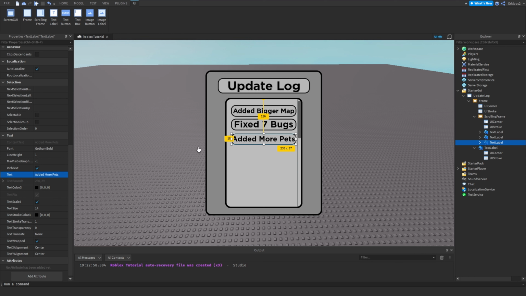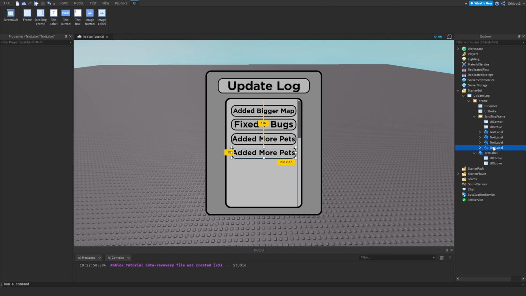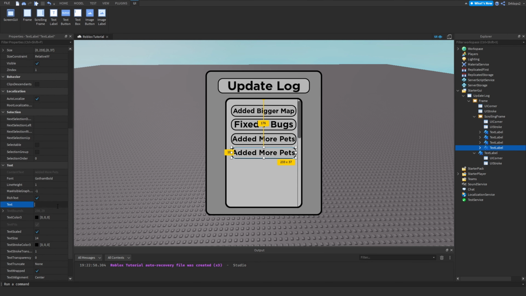pets. Let's duplicate this. As you can see, it's super easy to do. Honestly, you probably don't need a tutorial to do this, but it's still here if you need it. Yeah. So just keep doing this until everything is done.